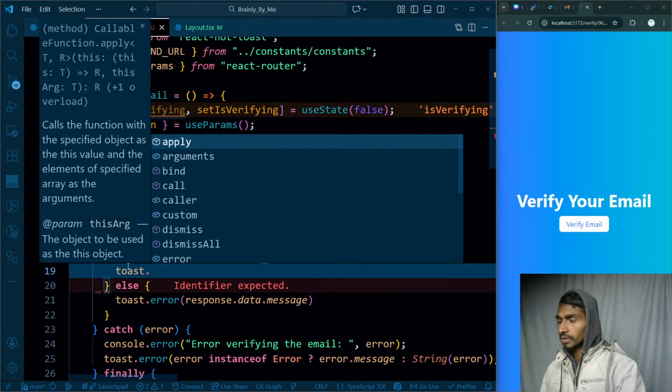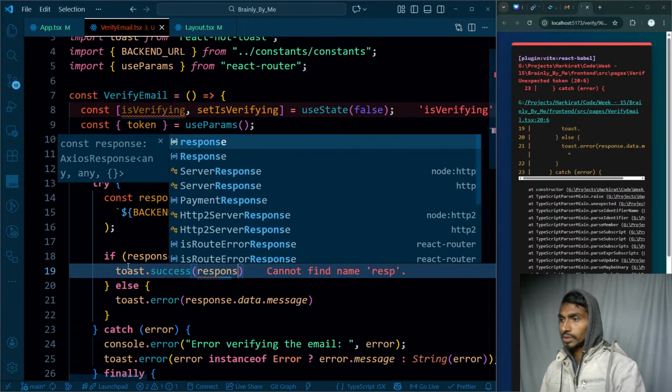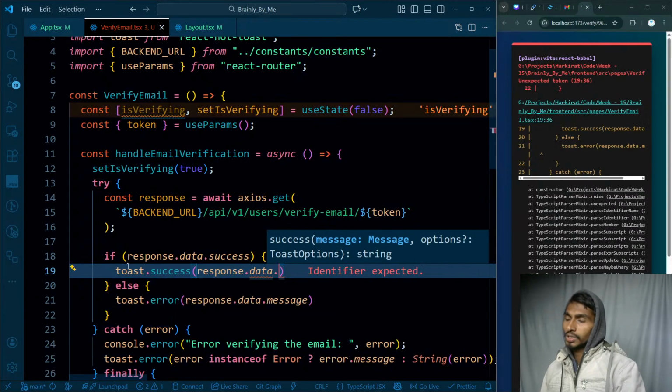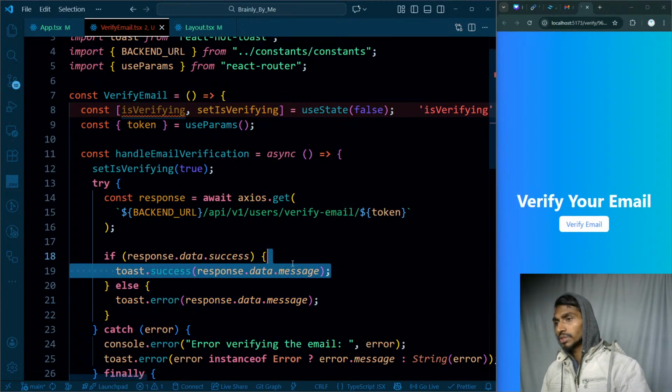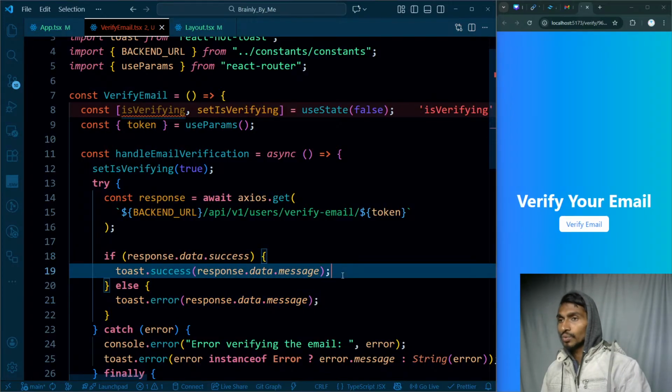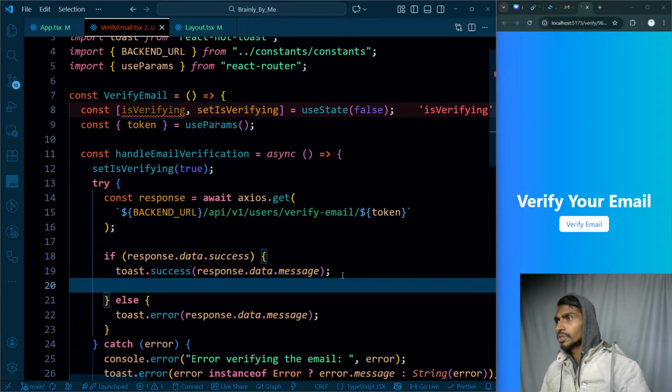So toast.success, and that's gonna be response.data.message, again over here the same thing. The only difference is that the first one is gonna be the success response, the second one is gonna be the error response. And not only that, I have to redirect the user to the login page. I have to redirect the user to the home page ultimately, and then from there, if the user is logged in, that's great, otherwise the user will automatically be redirected to the login page.